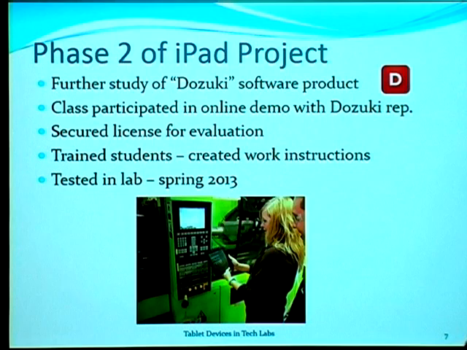I had another small class. I had them go through an online demonstration with one of their sales reps, and they offered to give us a license to the software. So the students went through training, and we've been working with it this semester. And what's kind of interesting, before the guy was done with about a 30-minute online presentation, three of the students had already downloaded the application on either their Droid or their iPhone, because you can use it on those devices as well as the iPad. So they were excited about it.